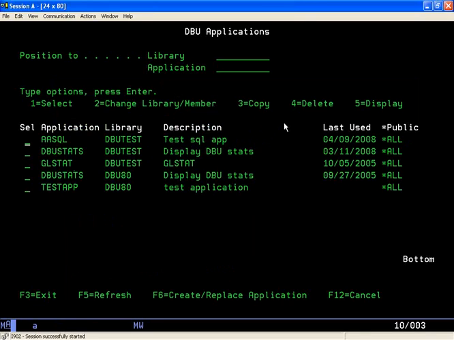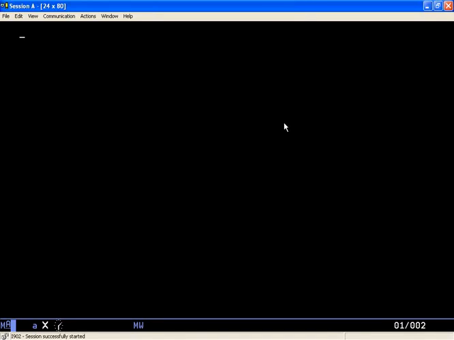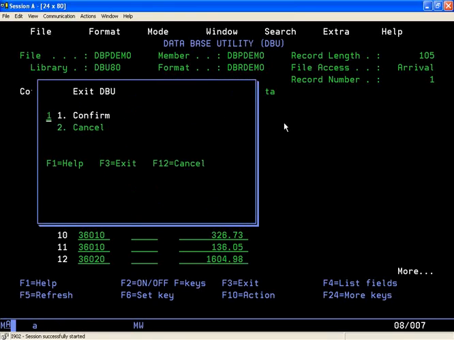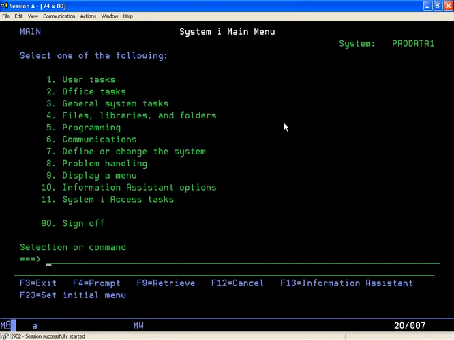Once we hit enter, the DBU application is created, and we now see the application name in the list of DBU applications. F3 returns us to the DBU screen, and F3 again returns us to our command line. Now we're ready to use the DBU application we just built. Just type the command DBU app space followed by the name that we gave the DBU application, which was test app.